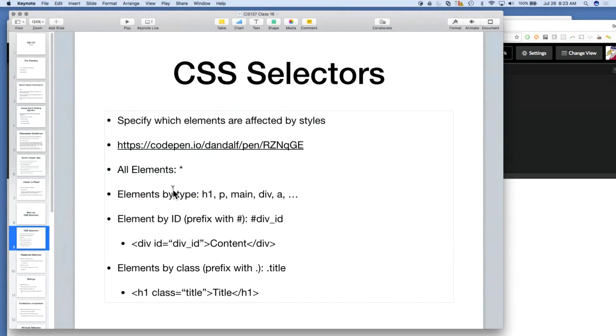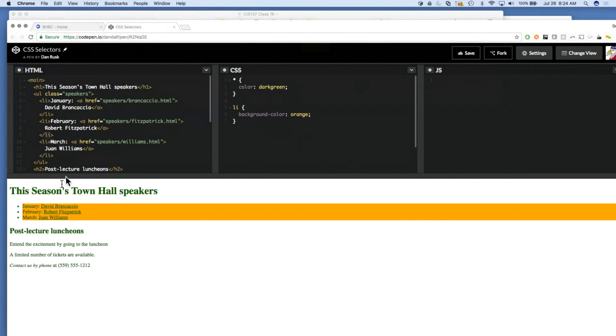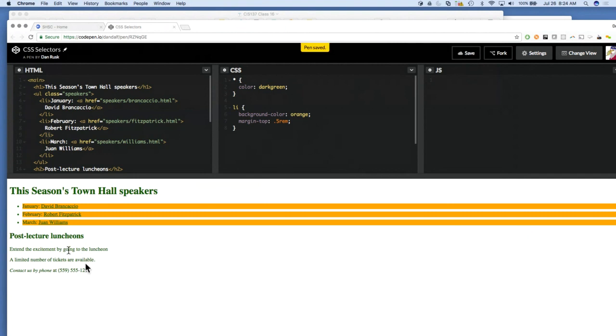To get more specific, we could select all elements by type. So this would be the tag type. So this tag name right here. So we could select all LI elements by saying LI. And we could give these a background color, for instance. Now each LI element will have a background color, and we could give it a margin as well. Say margin top half of a REM, and now each one's separated.